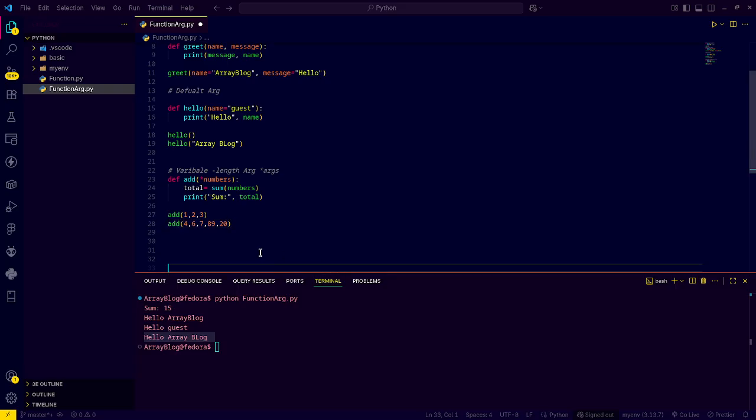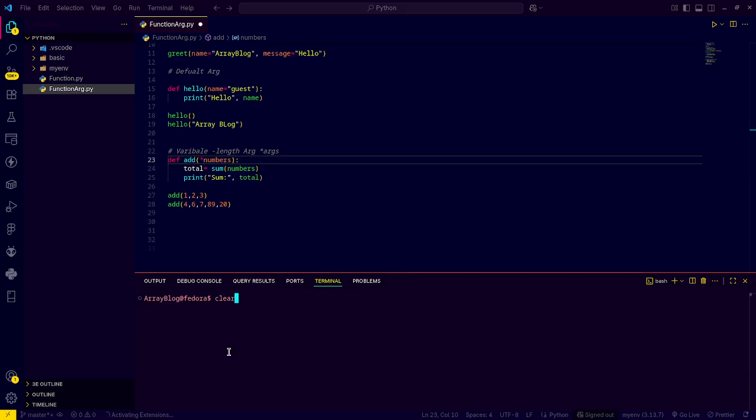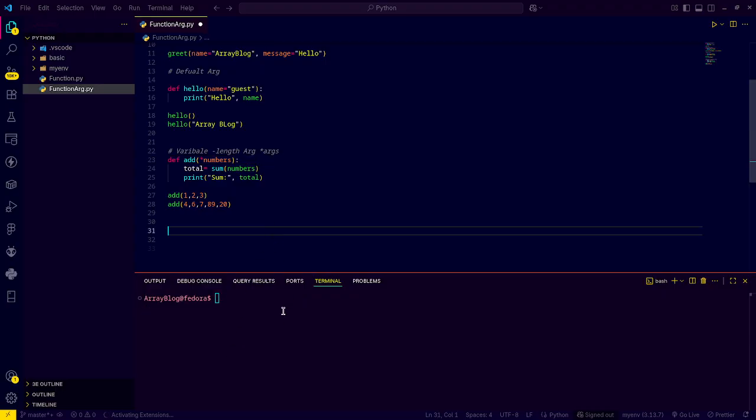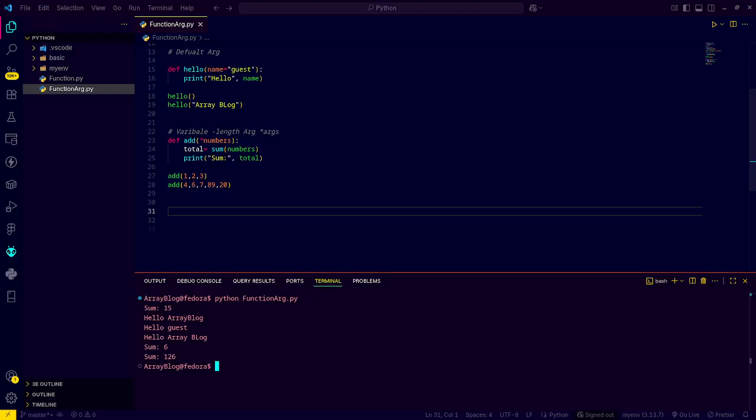Here the number of arguments is not fixed, and we don't know how many arguments we are going to pass to this function. That's why we use asterisk and then a parameter name. Let's clear it and run it. We ran the correct file, but we didn't save it. See, 1 2 3 gives sum 6, and 4 5 7 8 9 20 gives sum 126. That is variable length arguments.